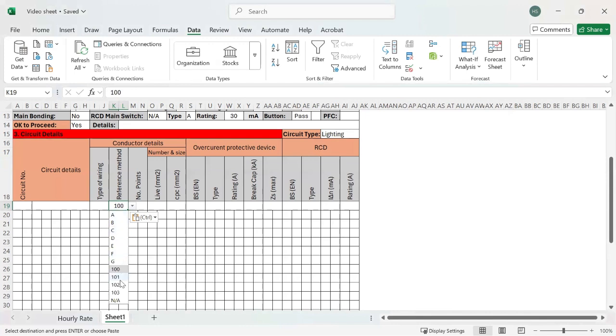Your list is done exactly the same way as the previous one with data validation, and you pick whatever you want. So usually we like clip direct, don't we? Make our cables as good as possible. A, I think, is your PVC cables. Number of points. Now we can't just go throwing loads of numbers in, so that's going to be a fill it in box.